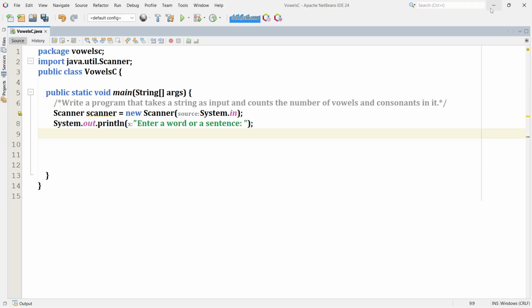In today's video I will be solving question number 25 from chapter 3. So this is the question. It says, write a program that takes a string as an input and counts the number of vowels and consonants. So I imported the Scanner class and I made use of it, and I also prompted the user to enter a word or a sentence.